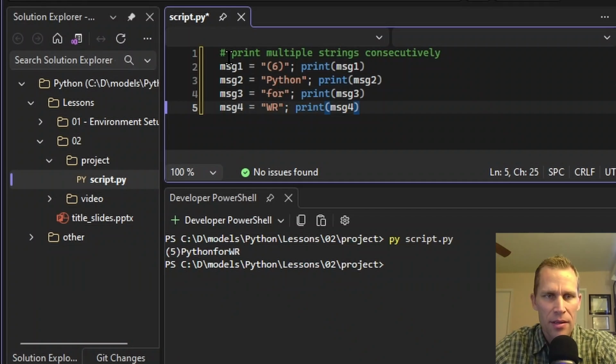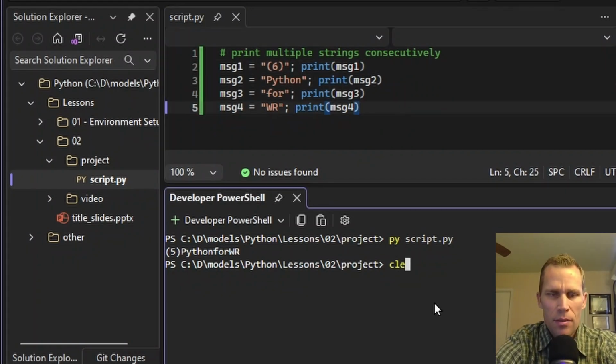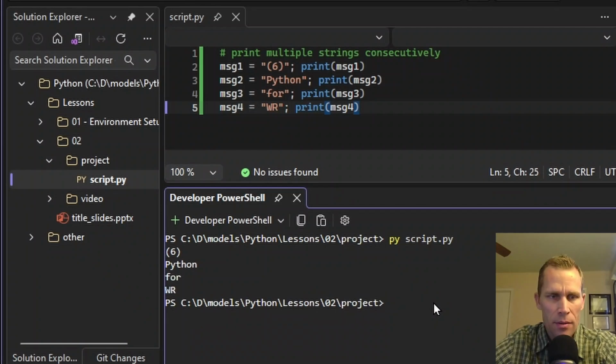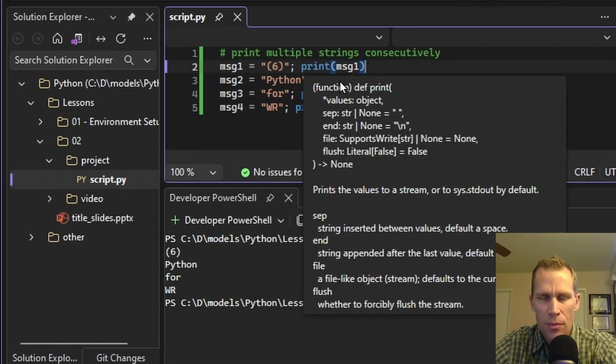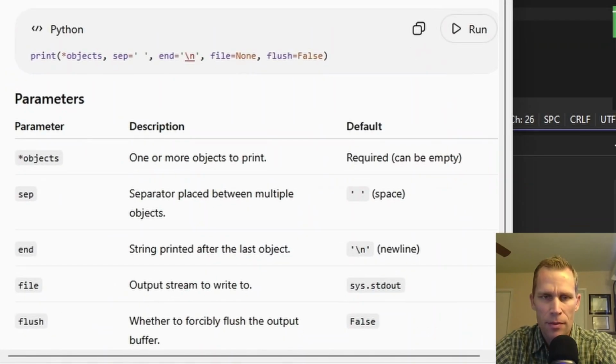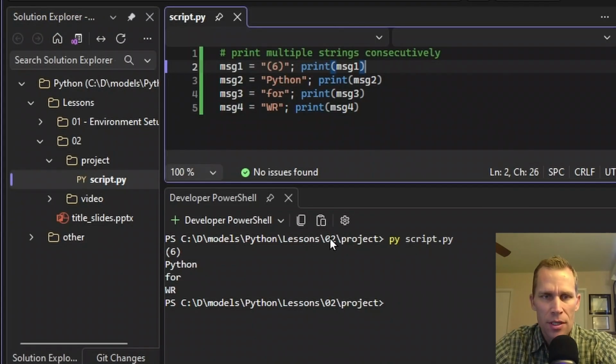So what I mean by that is I'm going to define a string and then print it, define a string and then print it. You can use the semicolon if you want to put multiple commands on the same line. So let's save that, clear, and then run. Okay. So in this situation, we're demonstrating that that line break is automatically put above the print function. That's the default separator, which you can see right here. Because it's not defined in the print function, it has a \n or new line character associated with it.